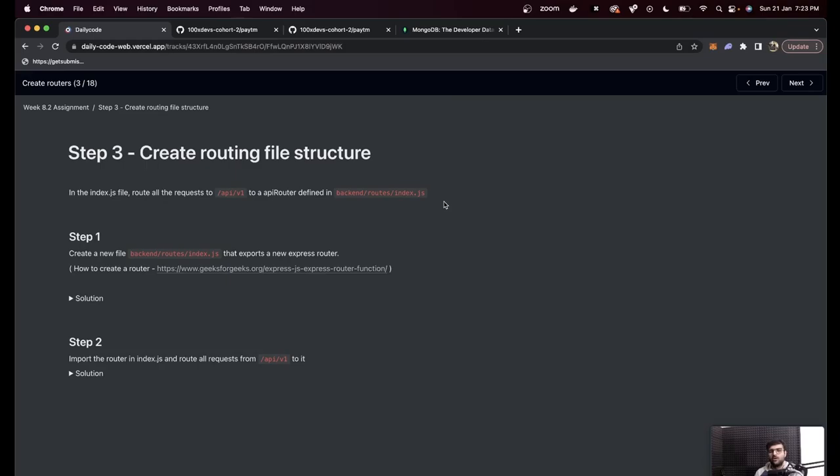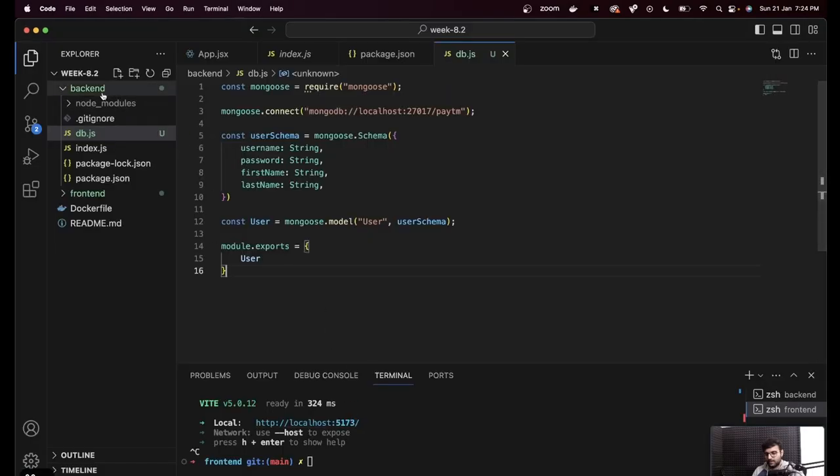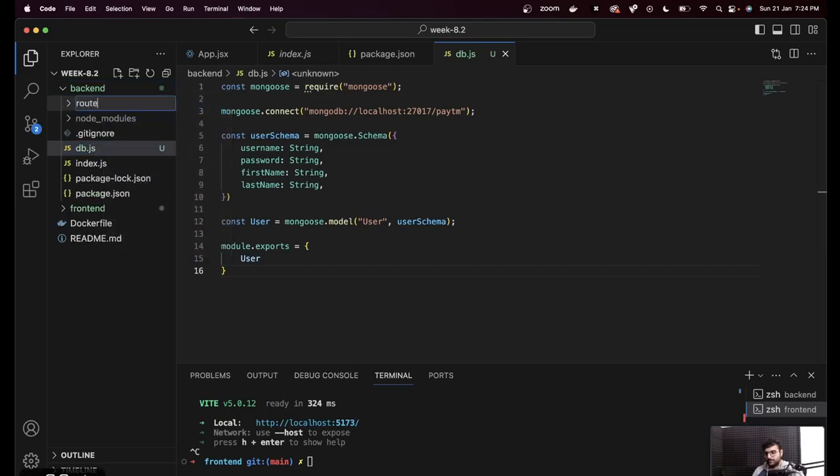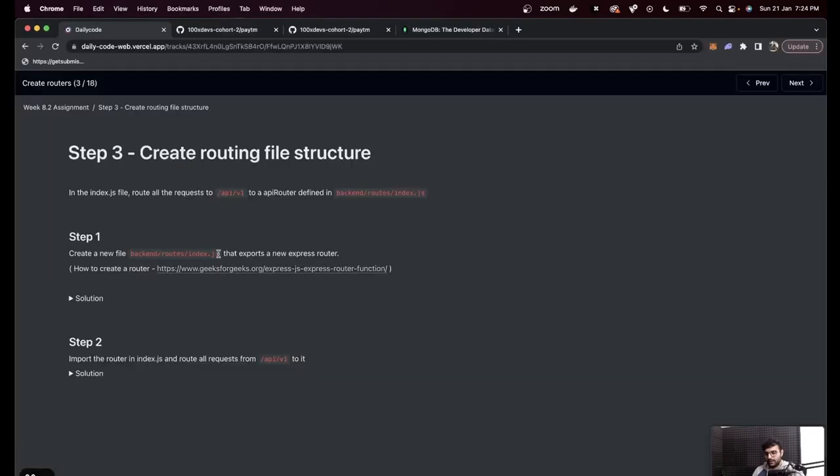All right, let me start coding as well. Create a new folder called routes. Add a new file here called index.js. Exports a new express router. Now, I already know how to do this. If you don't, I would go here and look at what it says. Okay, this is how you create a new router that I need to export from this file.